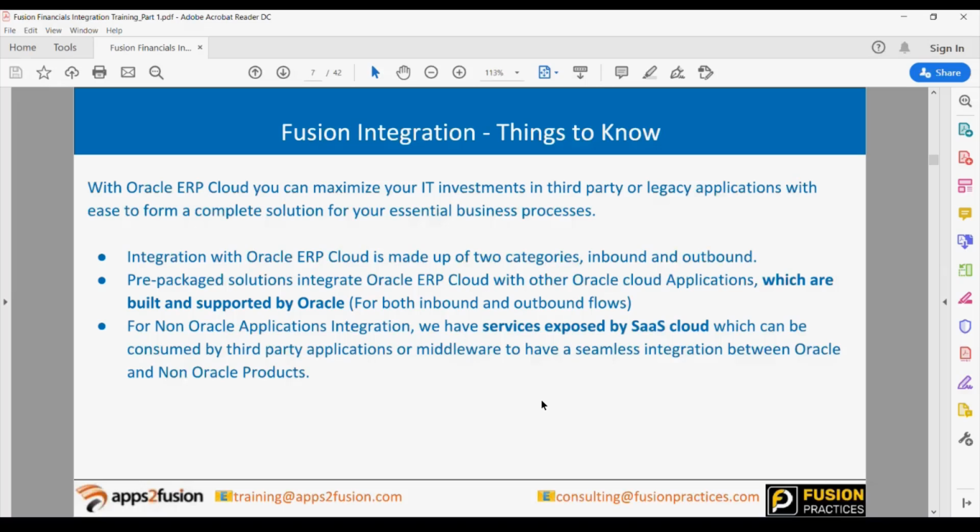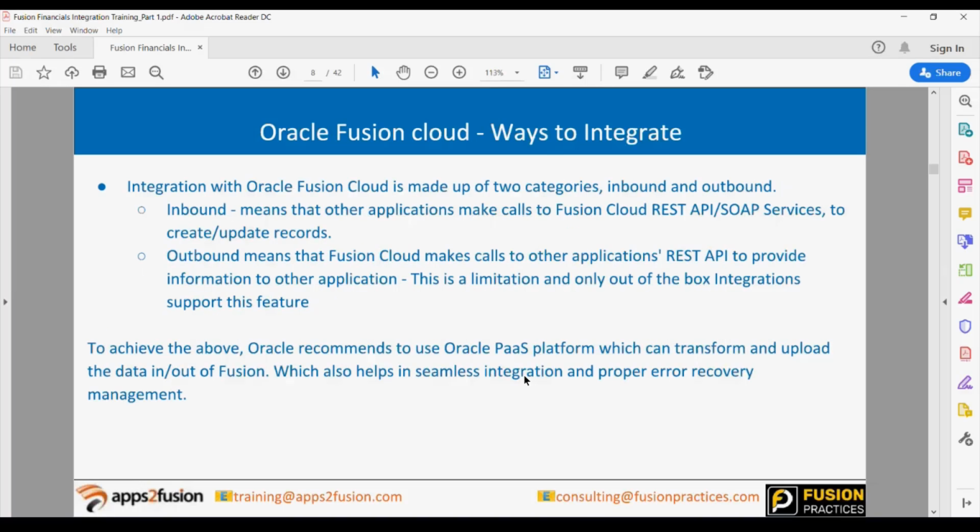Different prepackaged design pattern solutions are now available, which we can download from Oracle Support. Oracle has provided some guidelines, but those are sample flows which we need to customize based on the different requirements of the client. So inbound means another application makes calls to Fusion REST services to create or update records. Outbound means Fusion Cloud makes calls to other applications to provide information to them.